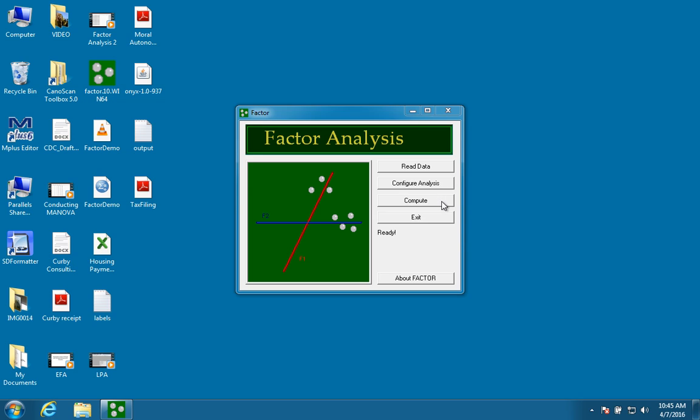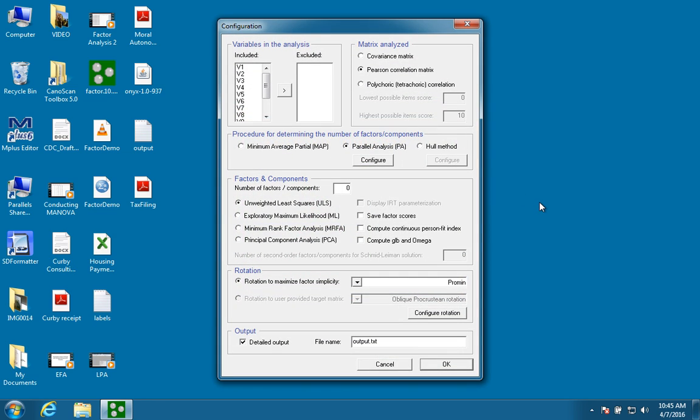So that was read data. Now we go to configure analysis. And this is where things get a little bit more exciting. Right away, you'll notice by default, it includes all variables that are in your data set. And you don't move them over to include them, you move them over to exclude them. Notice that's just a little bit different than how SPSS normally works, so it can catch you off guard. So if you had a naming variable or an ID variable, you'd put that over and exclude it, and anything else.